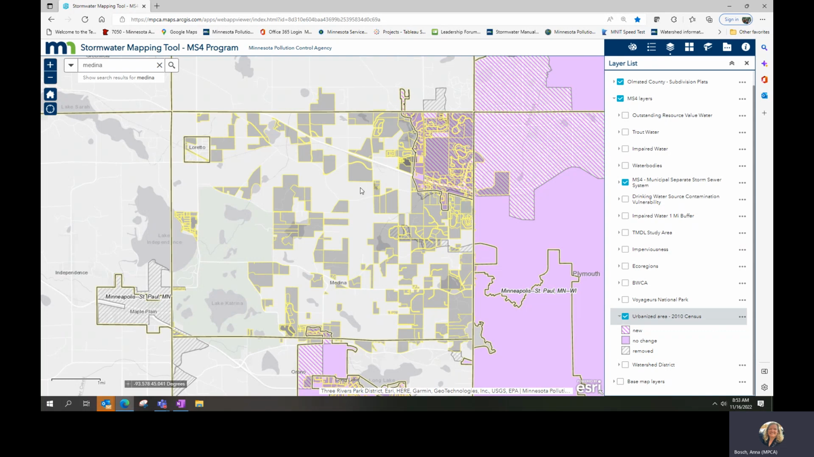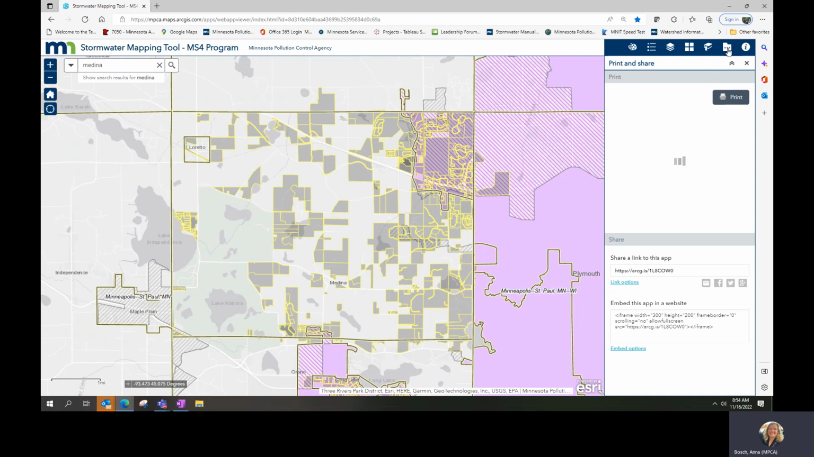So if we look here at Medina, you can see they've got this urbanized area up here in the northeast corner, and another little tail down here in the south central. So Medina as a whole, their regulated area is in these purple areas and the gray areas with the yellow outlines. So let's say they want to share this information or print it off so they have something to look at. If you go up to this file folder in the upper right and click on it, it says print and share. That's what we want to do. It'll also give you a link so you can share this map with others, or you can embed it somewhere.